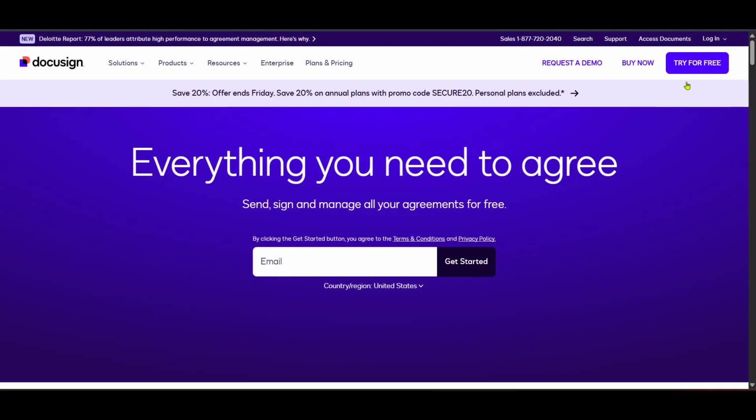First, let's start by heading over to the Docusign website. Open your preferred web browser and in the address bar, type in Docusign's URL. Once you're there, the next step is clicking on the login button. It's typically found at the top right corner of the home page. Clicking this will prompt you to enter your credentials and give you access to your account.